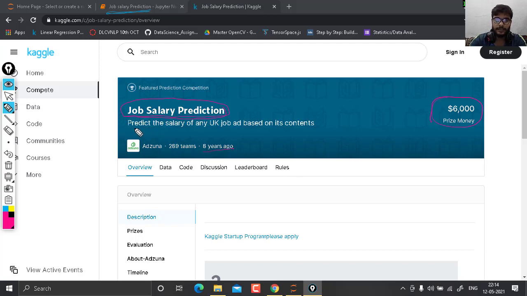In this project, we are going to predict the salary of UK jobs based on their contents, based on the given data. The data which we are given, we are going to predict the salary of different people in UK companies. Okay, so UK jobs. So let's move to the Jupyter notebook and start working on this project.